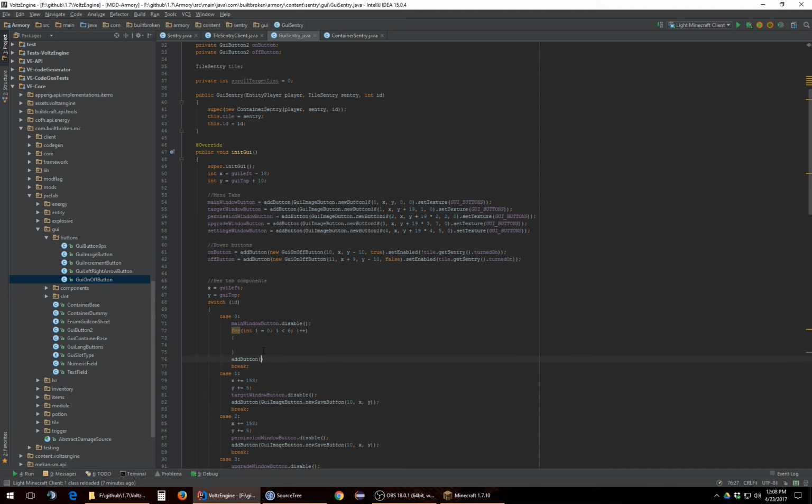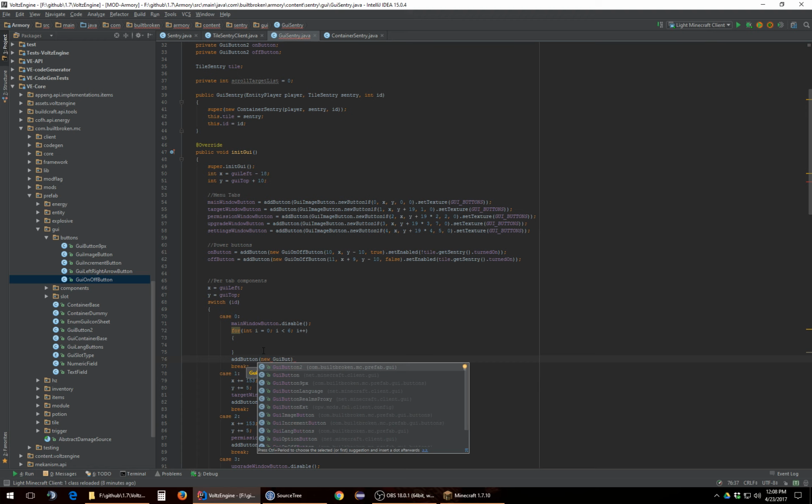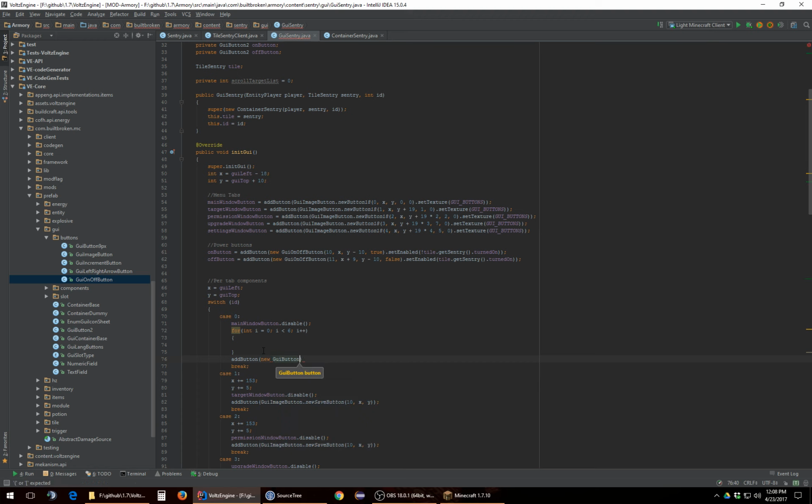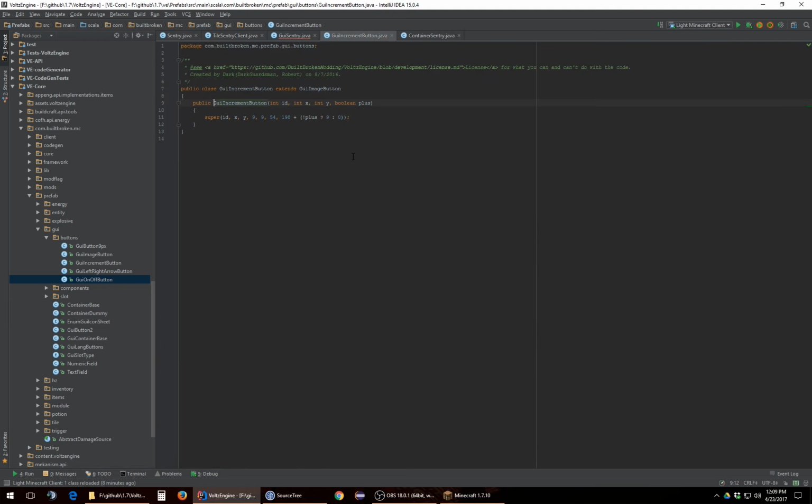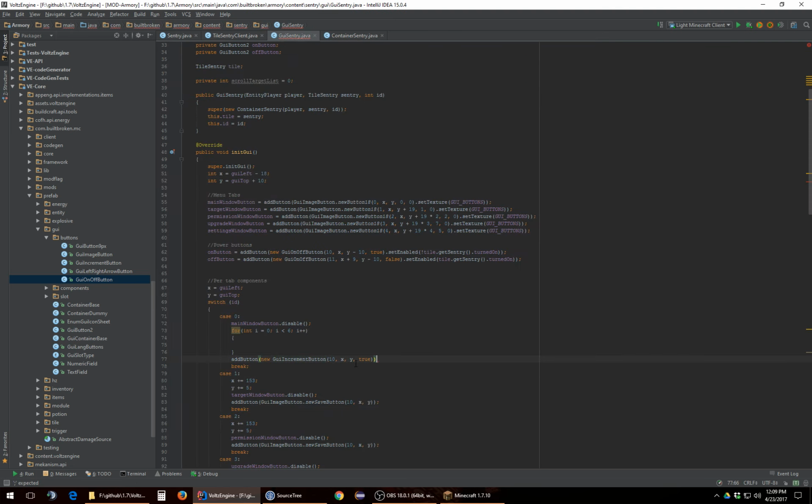So add button, new GUI button plus, or is it plus? Increment button. And this will be button ID 10. So that's where we're going to recycle our stuff, by the way, as I noted we were going to do. This will be a true, so that's a plus, and then we'll put a minus.